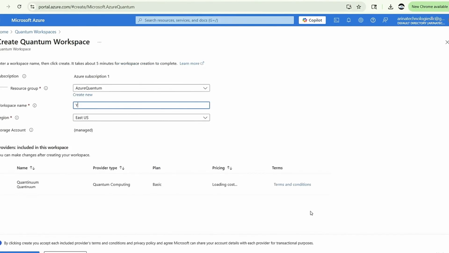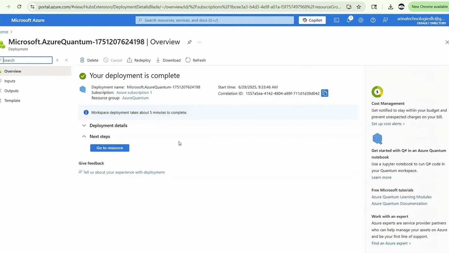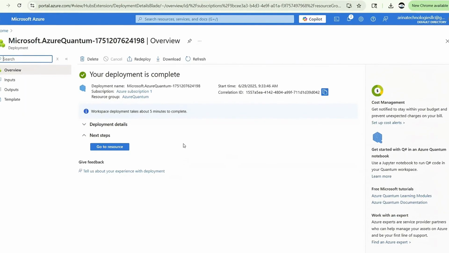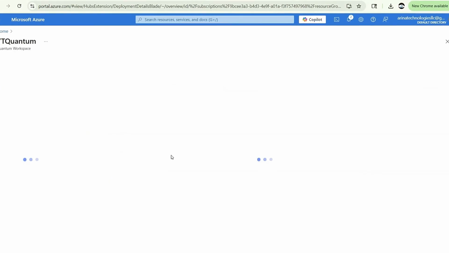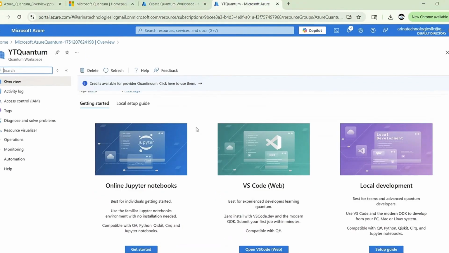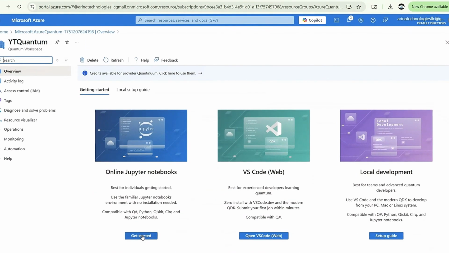Now this is where you can choose IonQ and hit create. And it will take a few minutes. Because I had already spun up this resource, it has already been created, but you just do the quick create and you can see it done. Now go to the resource and we are going to select the notebook and get started.